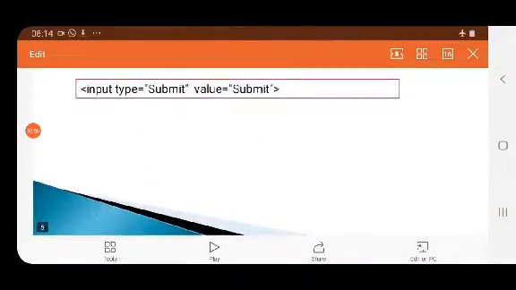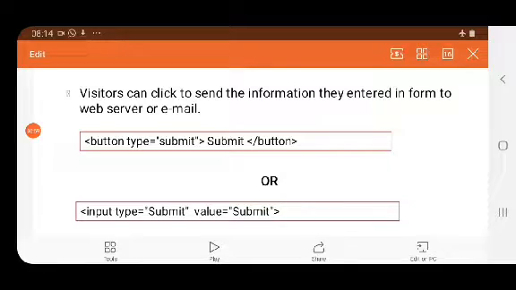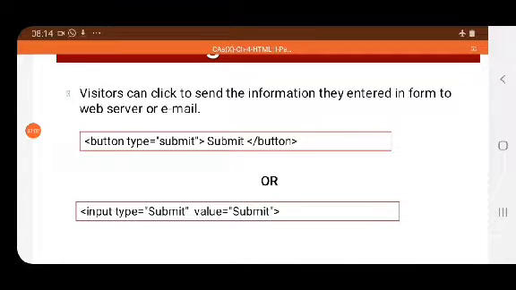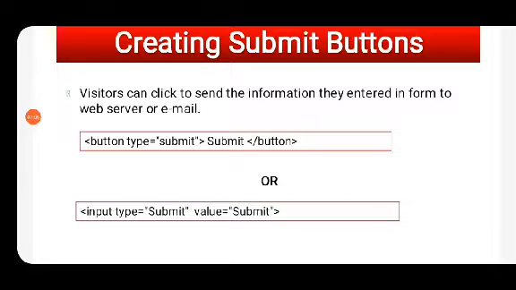Just see over here for submit, I'm repeating just to have a proper idea. For creating the submit button, you can see type equal to submit, and since I want submit written on the button, I have written submit. If you want to have OK or confirm, you can write that also in place of submit. Next, you can also have type equal to submit and value equal to submit.